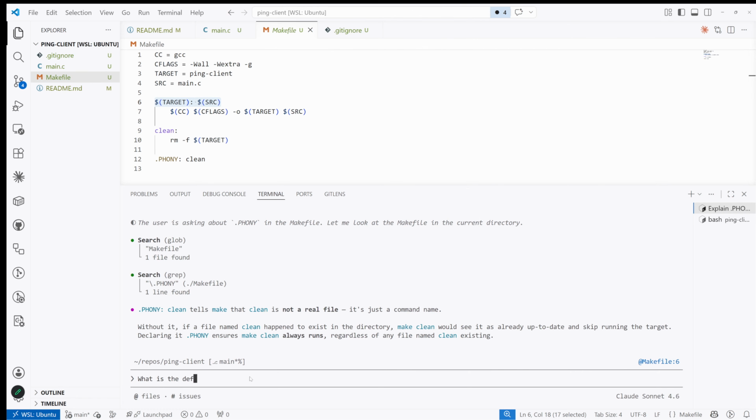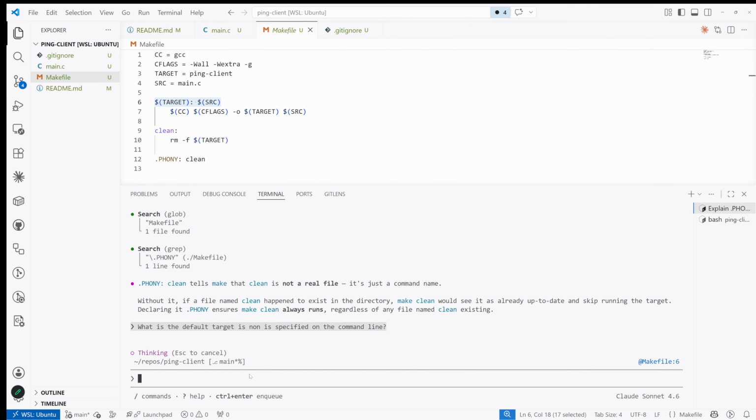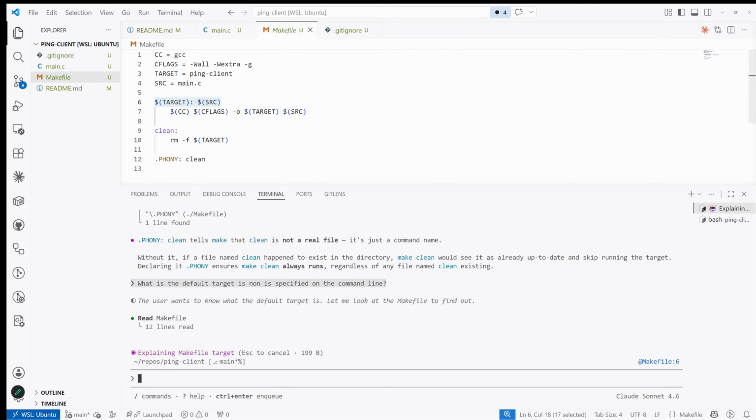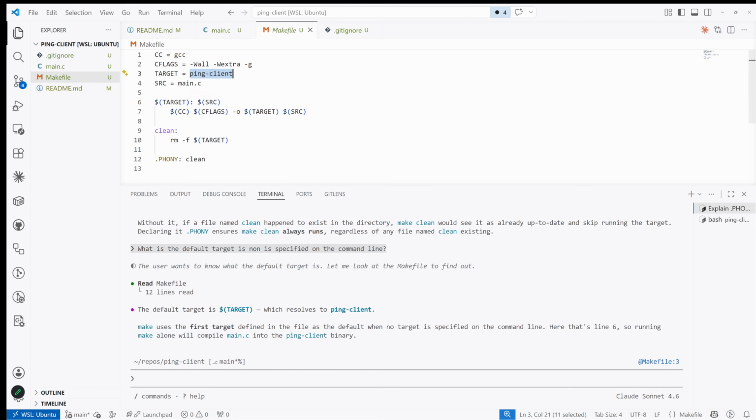How does make, what is the default target if none is specified? Is it just the first one on the command line? Because it's got this target. Oh, target is ping client. Okay. Oh, the default target is target. Make uses the first target. Okay, so this is the first target defined in the file.